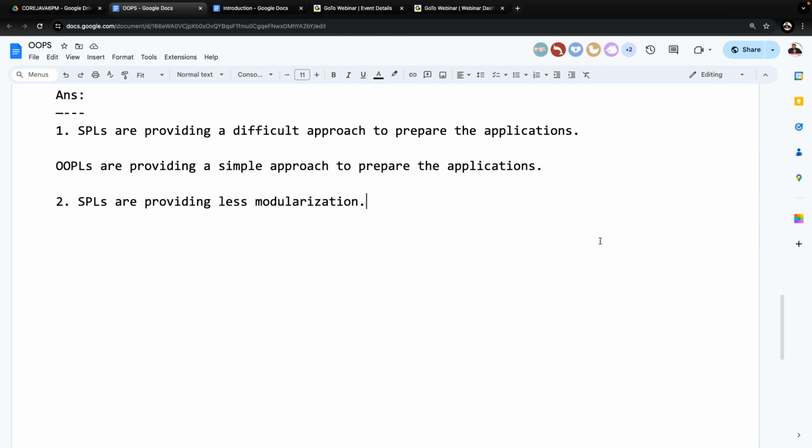So structured programming languages are providing less modularization. Modularization is available, but it is not good. It is not up to the mark of Java programming. Modularization is not good in structured programming languages, but modularization is very good in object-oriented programming languages. Observe carefully.